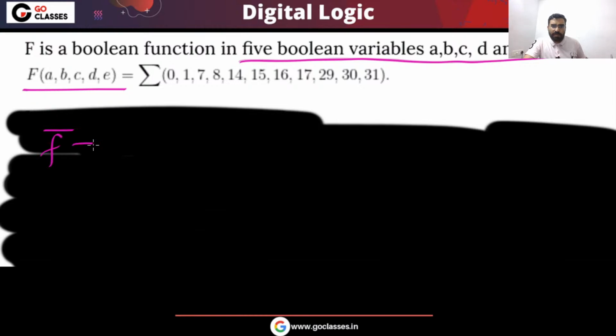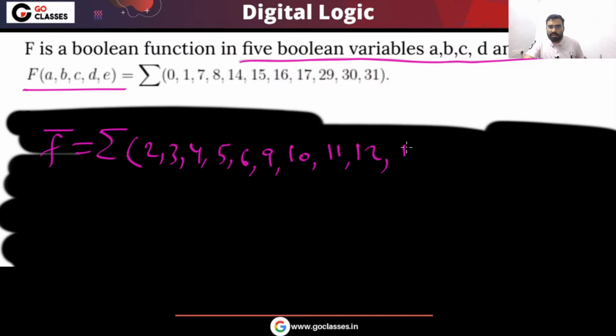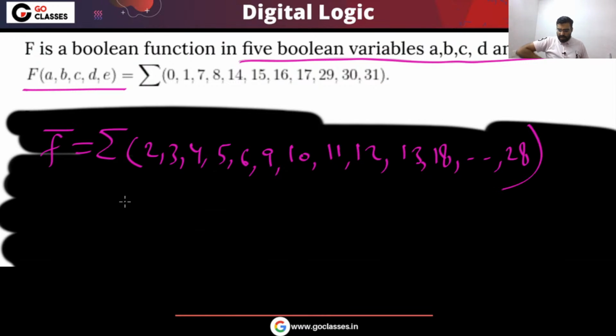First you find F complement. F complement will be all the remaining values. This is 0 1 2 3 4 5 6 7 8 9 10 11 12 13 14 15 16 17, then 18 till 28, and then 29 30 31. Okay, so this is the complement. Yes or no? So this will be F complement.